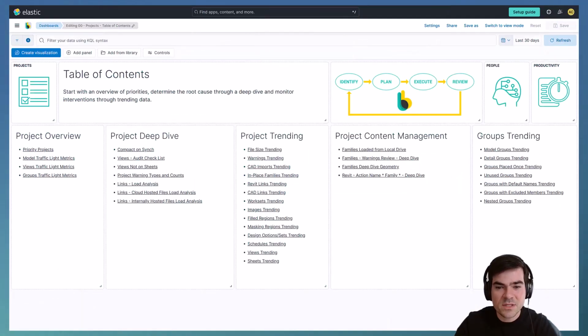Our out-of-the-box dashboards have a lot to offer. I invite you to click through them to discover visualizations and metrics relating to your data. In the next video, I will dive into the Model Traffic Light Metric dashboard and show you how you can apply filters and navigate between dashboards to get a more detailed picture of your data.